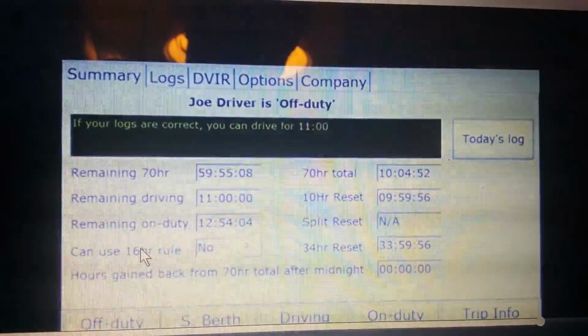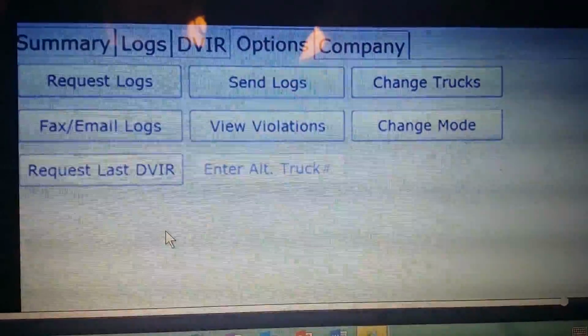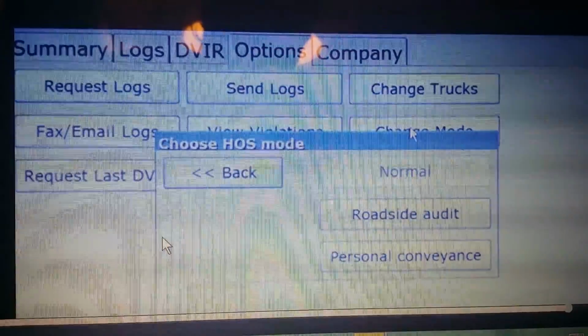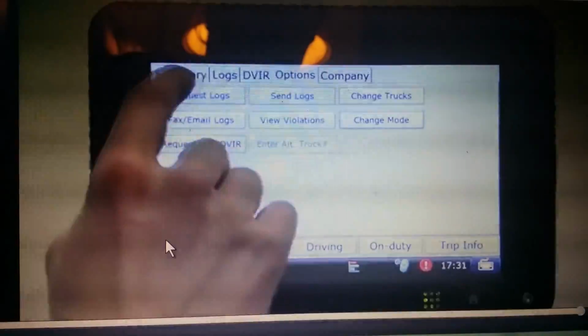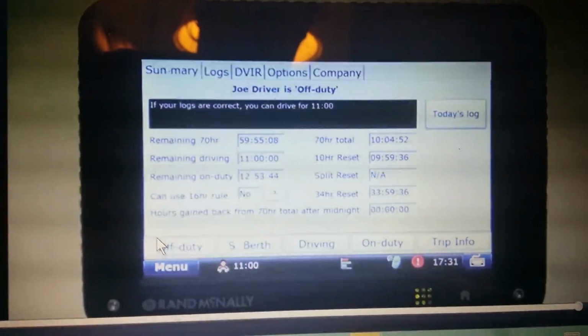From there, select the Options tab. Then click on Change Mode, and then finally select Personal Conveyance. Notice that the text is in gray. This signifies you are in personal conveyance mode.